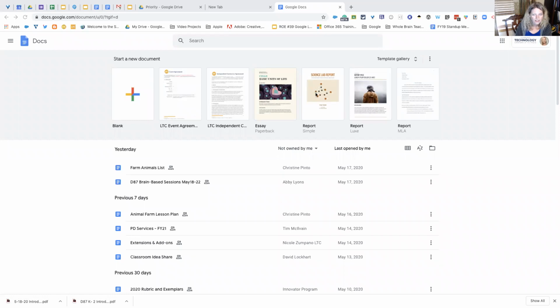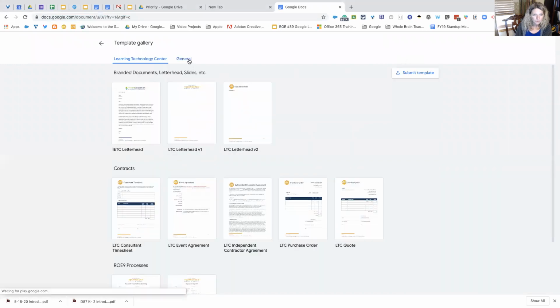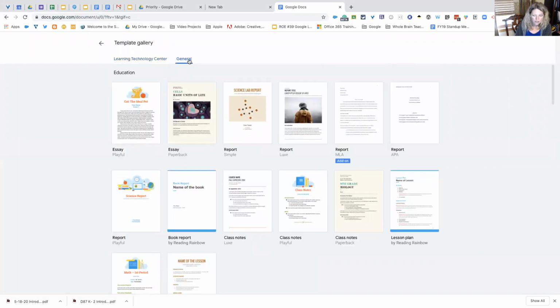So I went over to my waffle, went to Docs. When I do that, my templates show up here. One thing with templates I want to show you: I've got the general templates that Google loads in on the back end. Some school districts can turn that off. So if you don't see the same templates that I have, or you don't see templates at all, maybe talk to your Google admin who's in charge of your Google domain to see if they can turn that on.